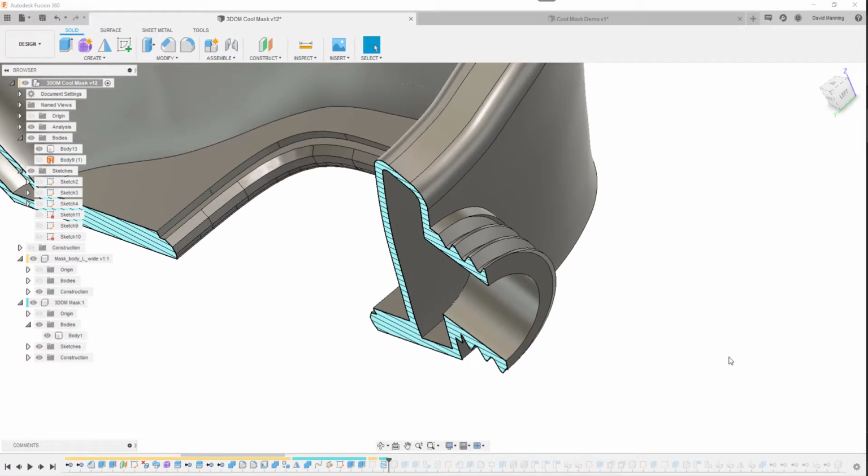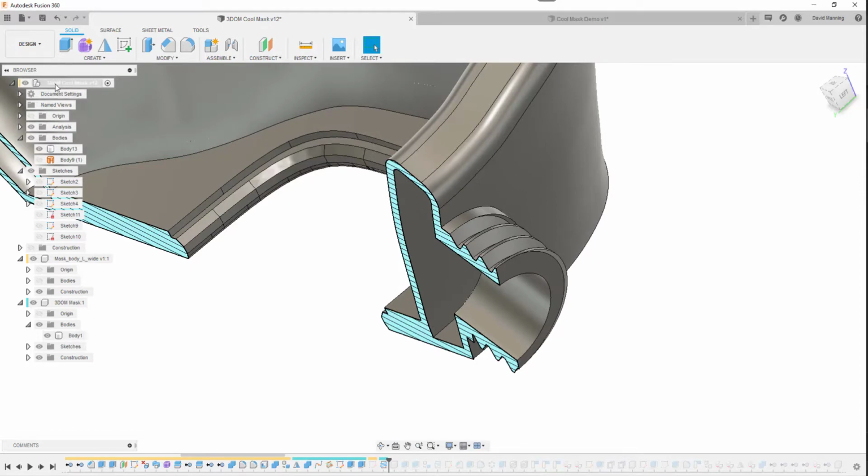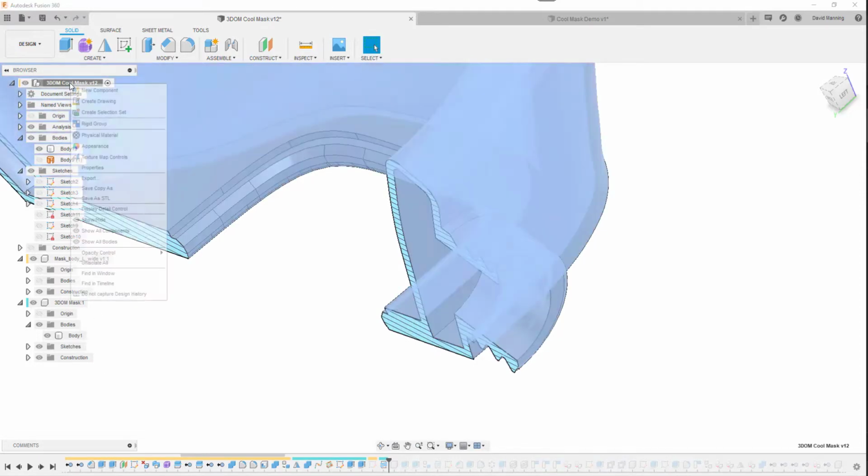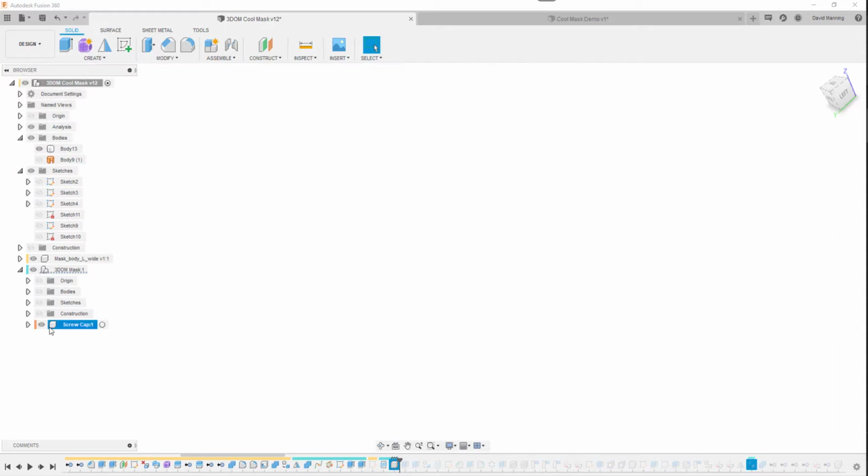Okay, so the screw cap's going to be printed separately, or at least as a separate component in the 3D print. So I decided I wanted to make that a new body. So what I did is I come up here and I create a new component, rather not body, new component. And that is a component there. We've got screw cap. I'm going to turn that on, and I'm going to turn off the other parts of this. Expand that, and I'm going to make that my active component.